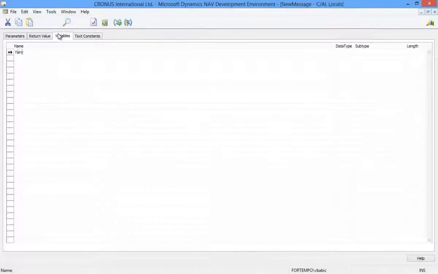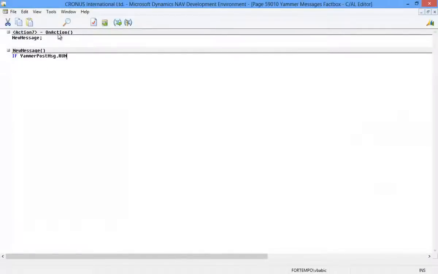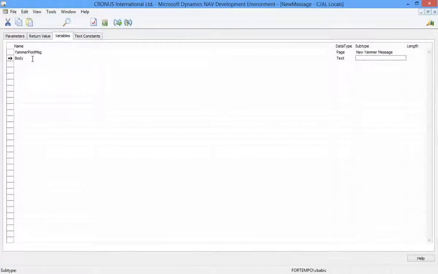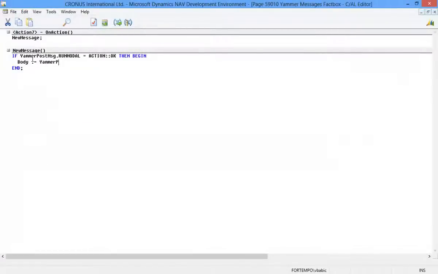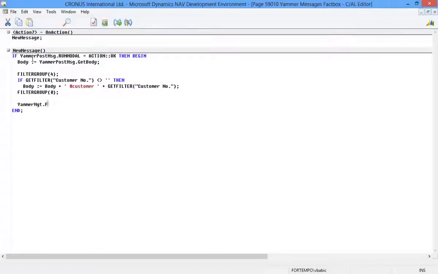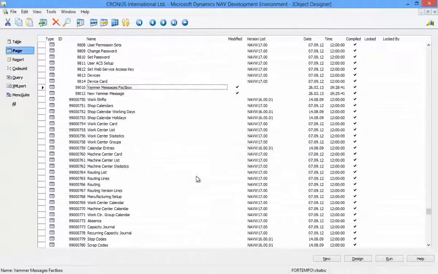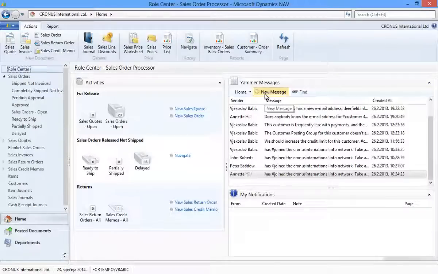Here in the NewMessage function I'm going to call the Yammer post message page. I'm going to run it modally, and if the user clicks OK, I'm going to get the value of the body from this page into the Body variable, and then I'm going to filter on the current customer number, and if I have a filter I'm going to add a tag to the current customer number. If I'm calling this page from the customer card or list, then I'm just going to add the customer hashtag automatically. Let me try this.